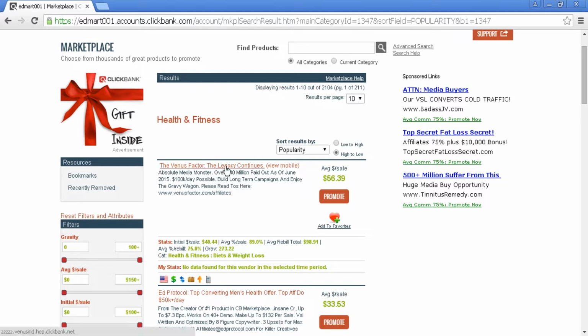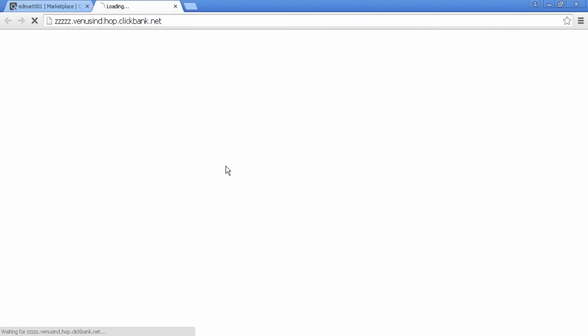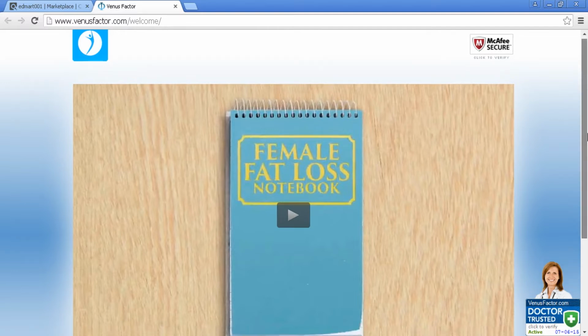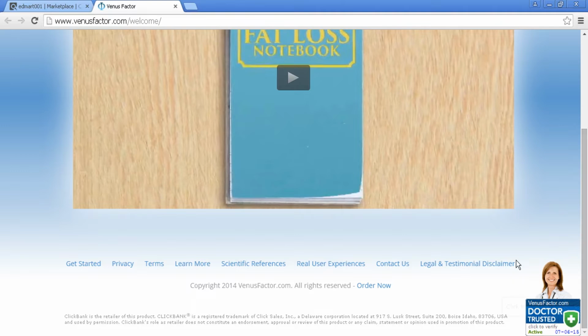If you want to take a look at the product, you can click here, and it opens the product in a new window or a new tab. And you can see what the sales page looks like. This is actually a video sales letter, which I've got paused at the moment. And you can see you've got all the information here about it, and it also states that the product is sold via ClickBank. Let's just close that.